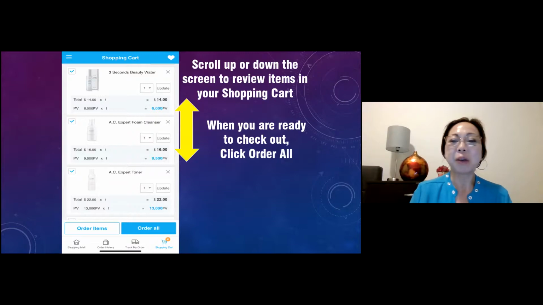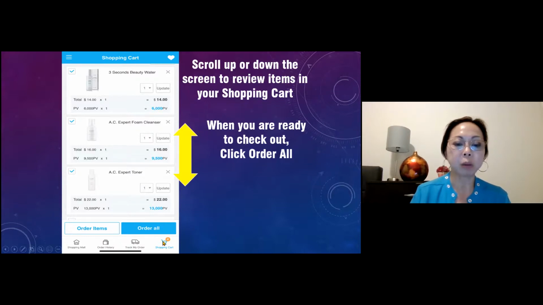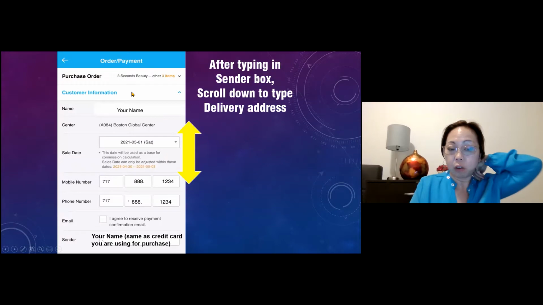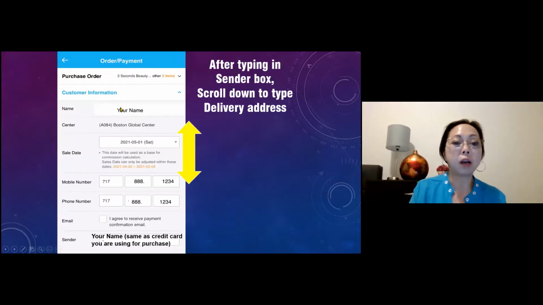So when you're ready to check out, click order all. So slide down, because you might have tons of products. You just slide down until you see the order all. Keep losing my mouse. And then you click on that one. And then now it will bring you to the ordering page. So it's just like your website. So again, since you're logged in under your account, your name would show up here.